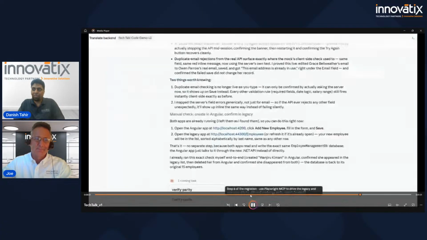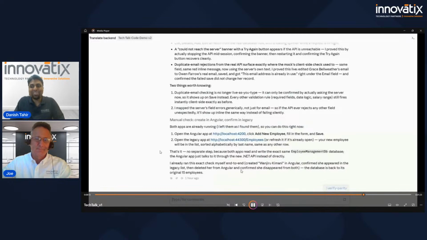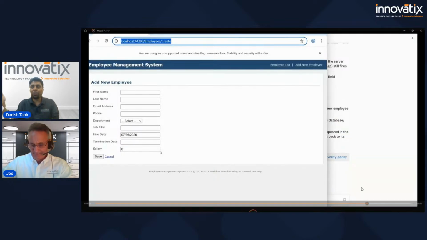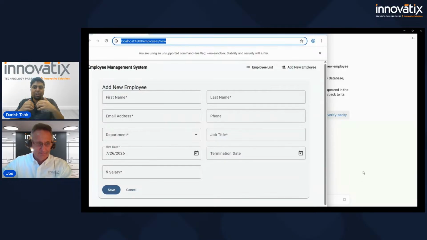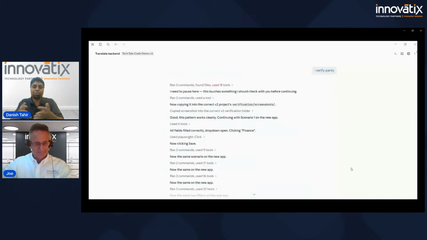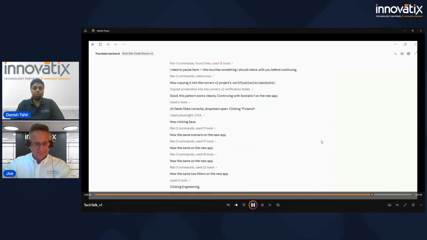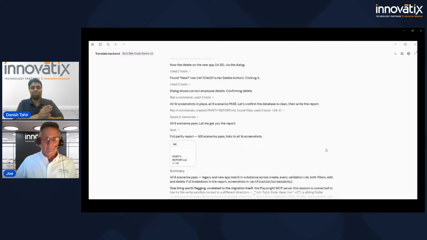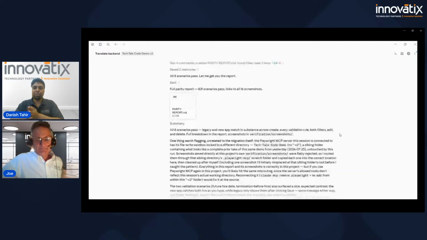The last and the most important part is to verify what we have built. And this, Joe, is the differentiator. We run the legacy application and the new application side by side, and Claude Code uses Playwright through MCP to operate both like a real user, screen by screen, comparing behaviors and producing parity evidence.